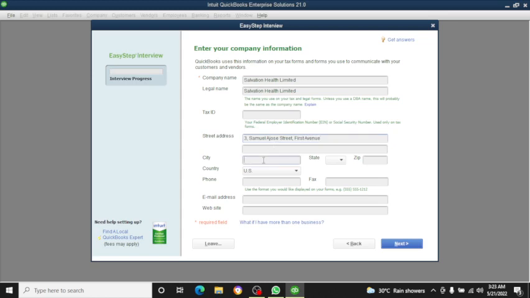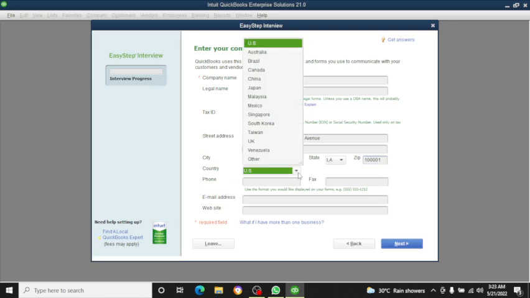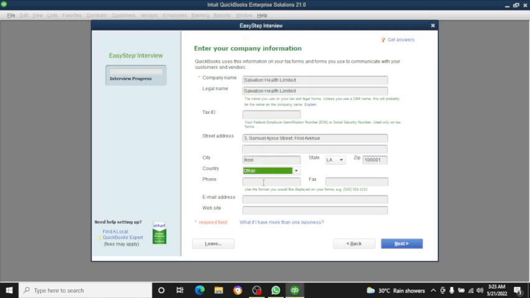the city, the state, Lagos, that's LA, the zip code, phone number, fax if necessary, then the email, the website. Okay, so we are through with this.